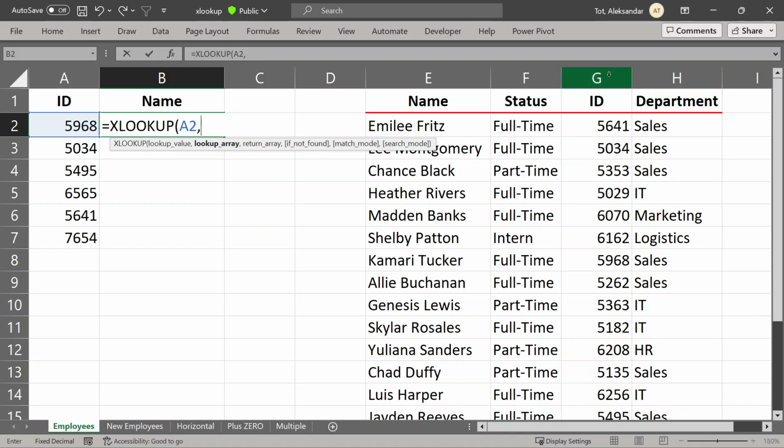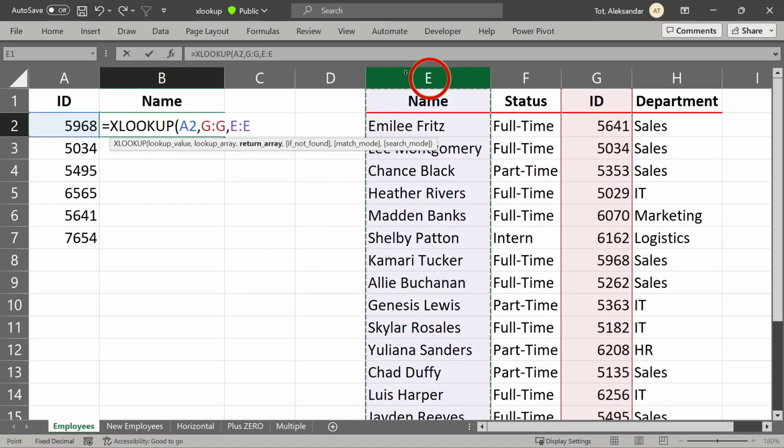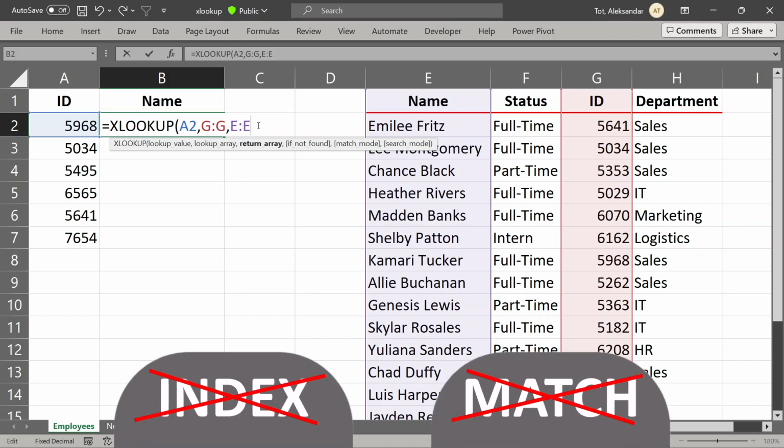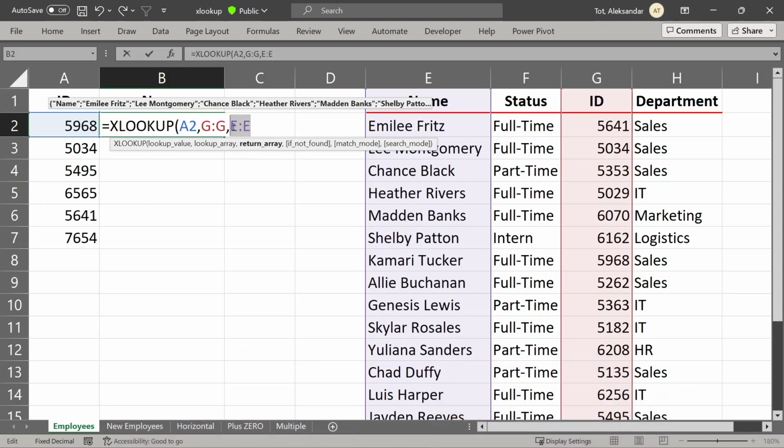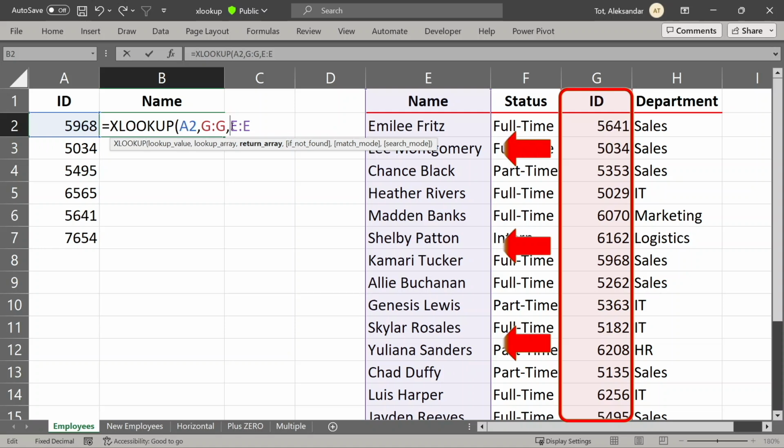The second argument is just to mark the lookup array, where Excel will search for your value, comma, and the third argument is to mark the return array, from where the result will be returned. In this case, we want the name of the employee, so this is our return array. Excel will search for our lookup value here in the lookup array, and when the search item is found, the result will be returned from the return array, from the same row where our lookup value is found. Now you can see how this will change your work with this function. No need to use the INDEX MATCH combination anymore, or to restructure your table. XLOOKUP can return a result that is also on the left side of the lookup array.